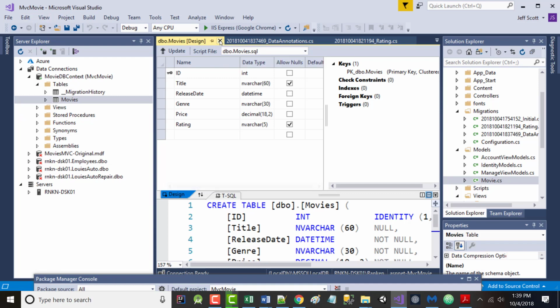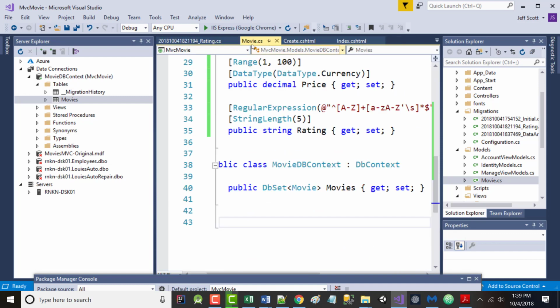All right, I'm going to close that. I'm going to close this and this. A lot of stuff open here that I don't think I'm going to need, so I'm just going to close most of it. All right.